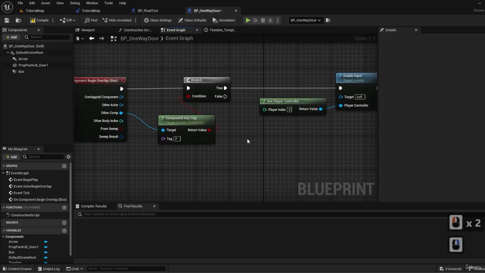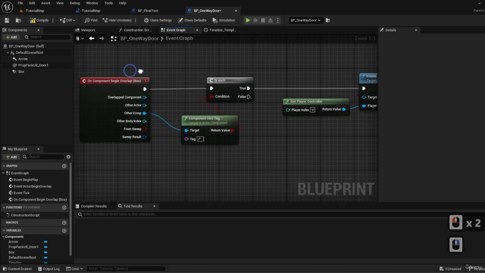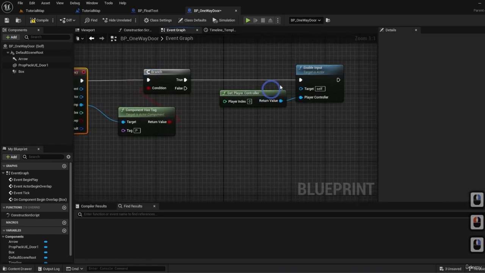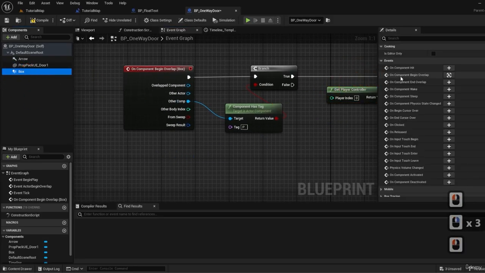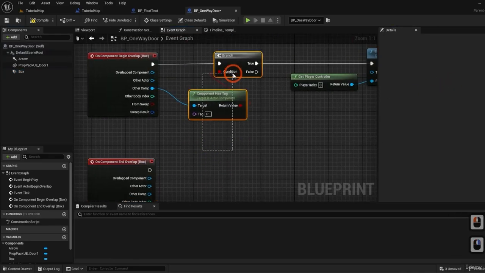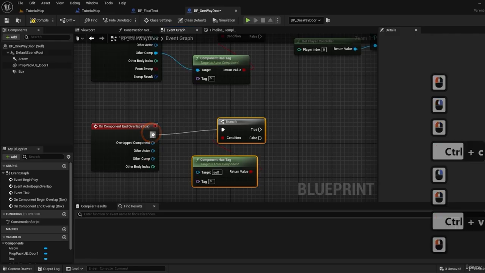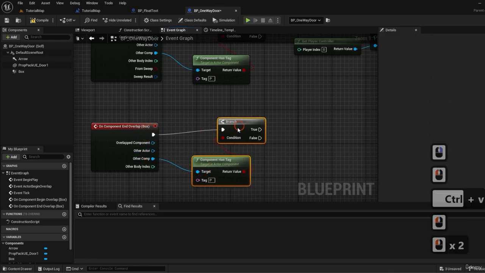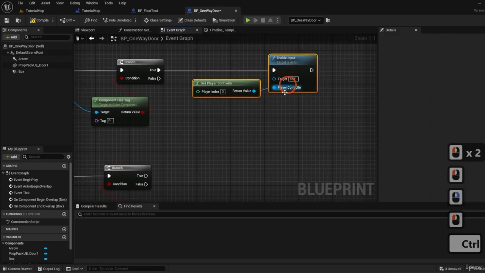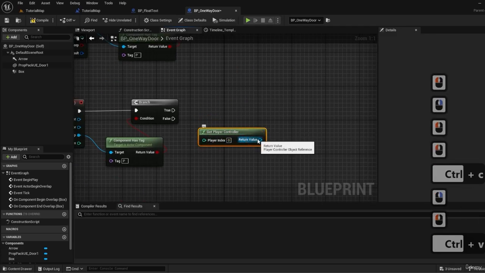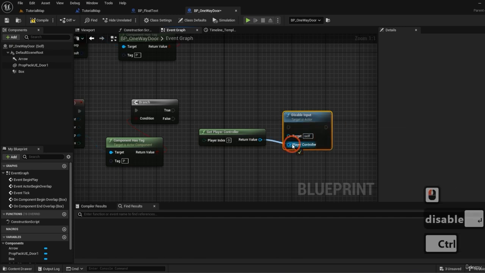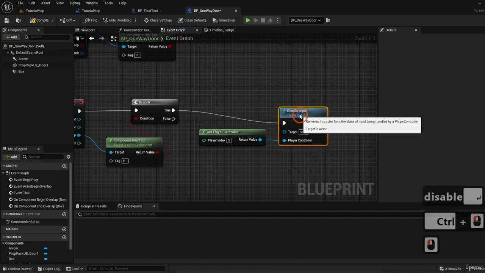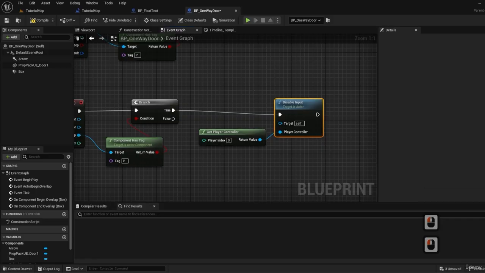But when we leave this box, we want to not enable input, to disable it basically. So I'm going to select the box, click on the component end overlap, and copy paste this. I'm going to connect this here, and I'm going to copy and paste the controller also and call disable input. I'm going to set the target to self and connect the player controller.